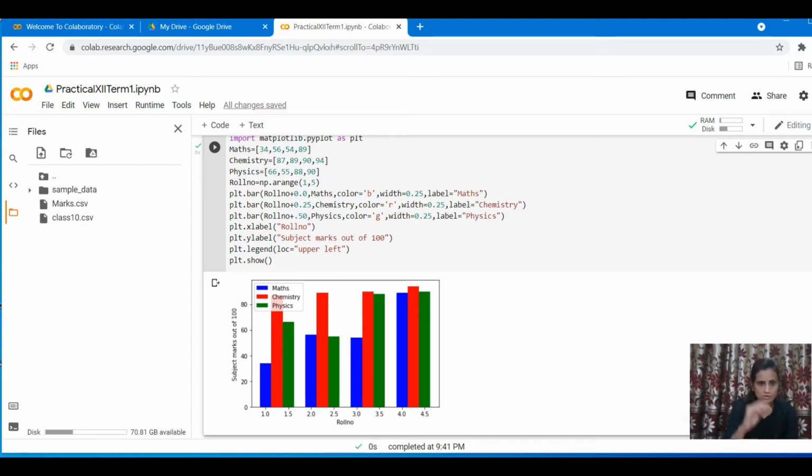I hope you have understood. A quick revision of that. This is a big program. 3 lists taken, roll number generated. You can even take a list of roll numbers also if you don't want to generate.